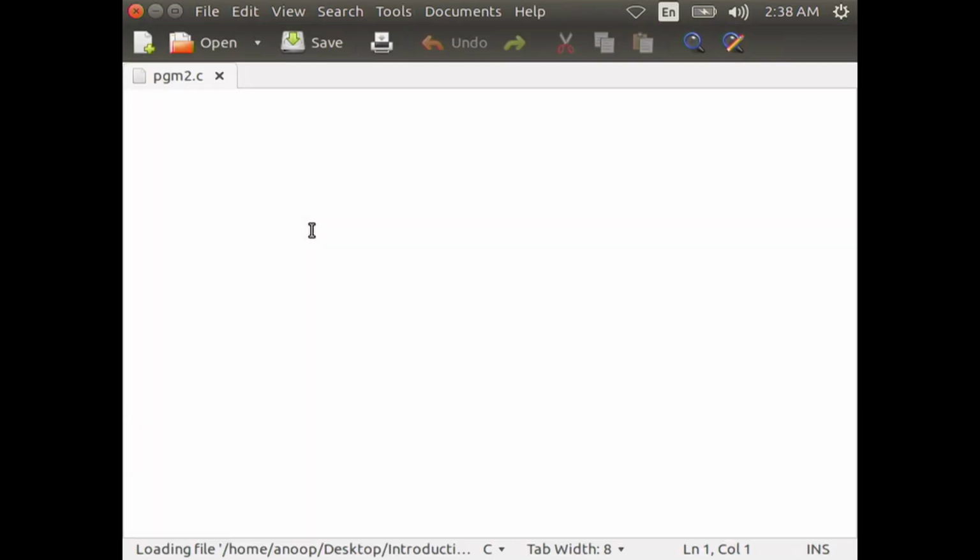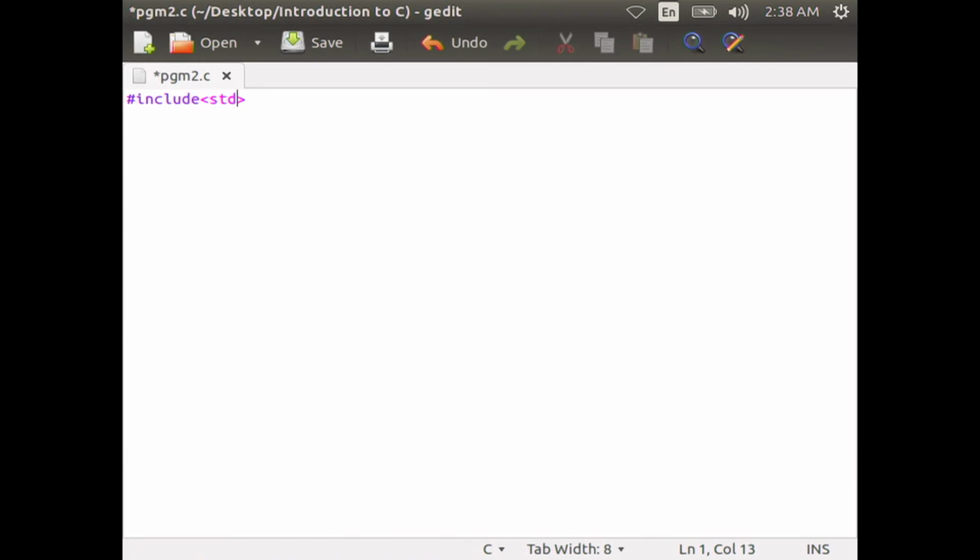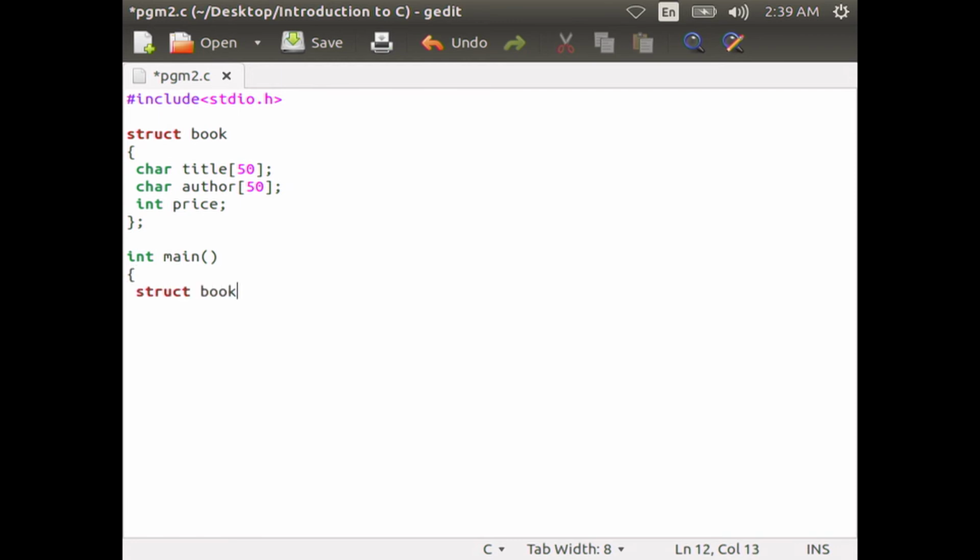#include <stdio.h>, struct book within curly brace, char title of size 50, char author of size 50, int price, close the curly brace, semicolon. Then start the main function, int main within curly brace, struct book B of size 10, then int i.